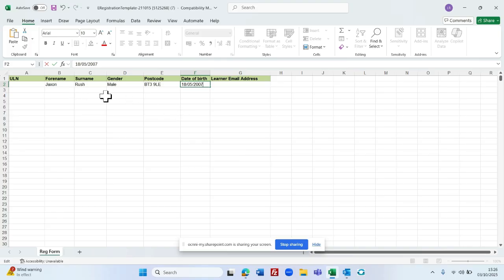Once you've entered all your learners' details, save it to an appropriate folder on your device. Your file will now be ready for submission.